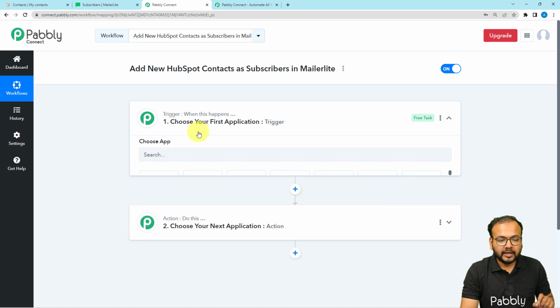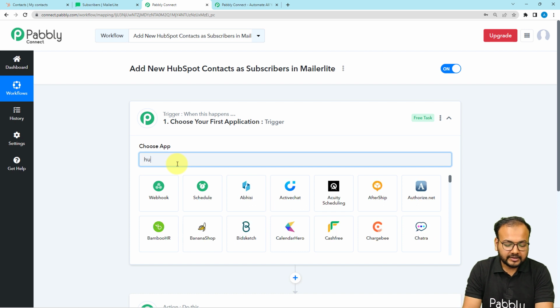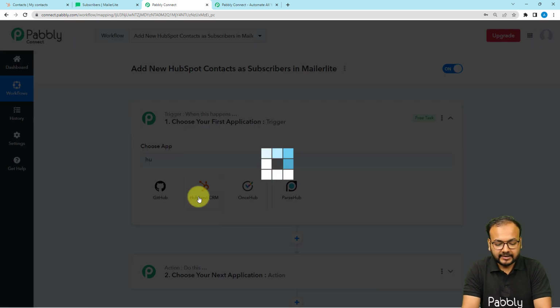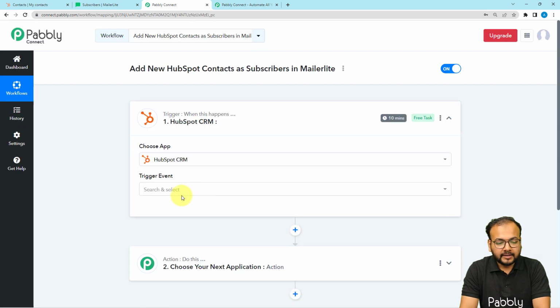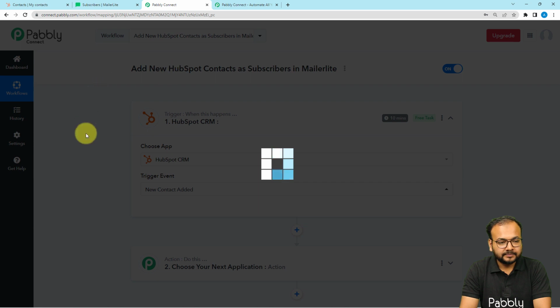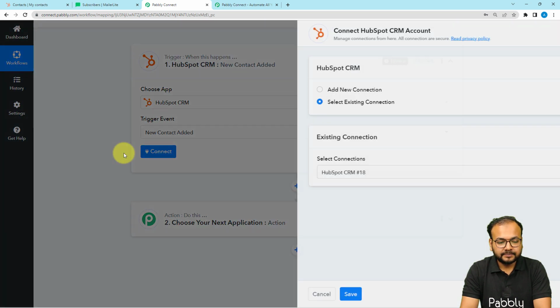Okay, so when you click here on the trigger window, it will ask you to choose the trigger application. So in our use case, the trigger application is HubSpot CRM. So search for it and select it. And then select the trigger event as new contact added. Okay, then click on connect button.